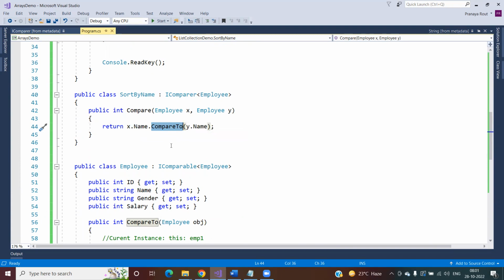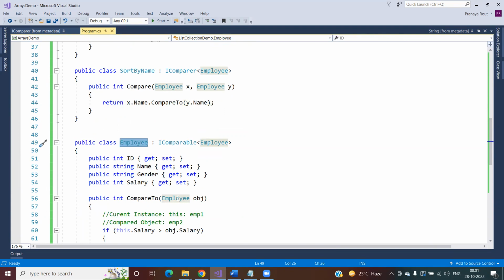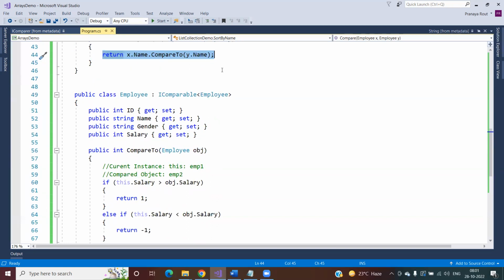This CompareTo method expects how many parameters? The current instance and the object that needs to be compared. Here x.Name is nothing but your current instance, or you can say object one, and y.Name is going to be your object two. I'm calling this CompareTo method on the current instance, passing the object that needs to be compared. And this method is now going to return 1, -1 or 0 based on the comparison. It will generate the hash code and compare it with the other hash code, whether the integer is greater than or less than. All the logic is implemented by this CompareTo method.